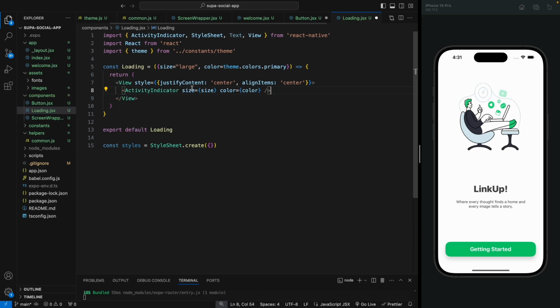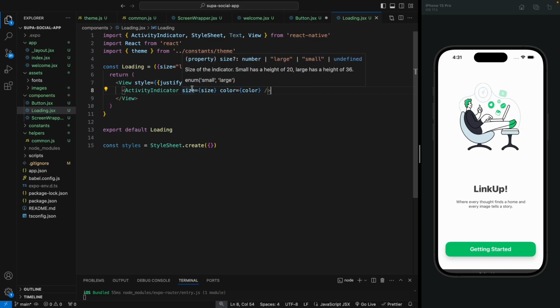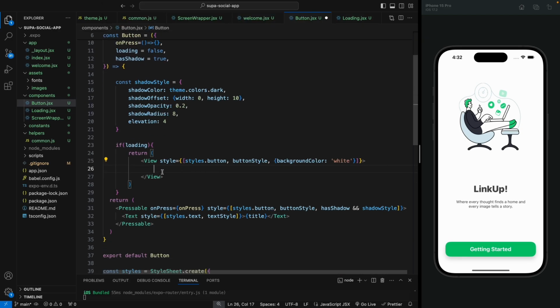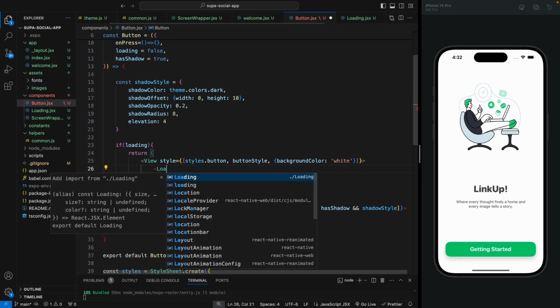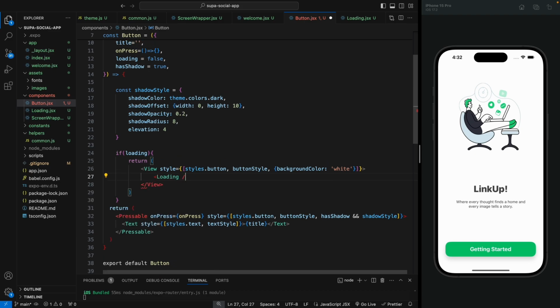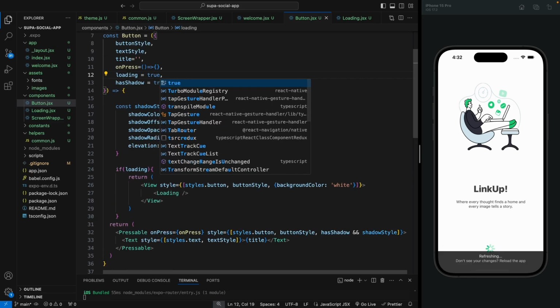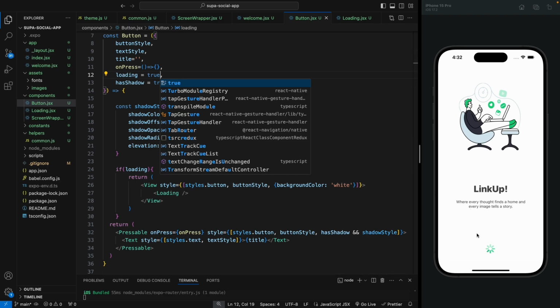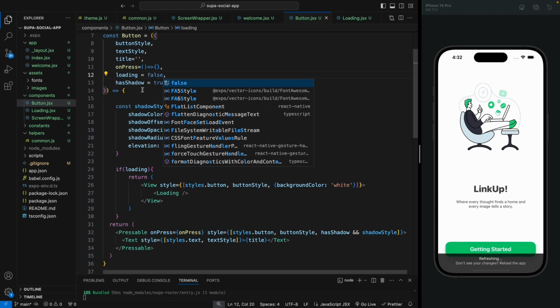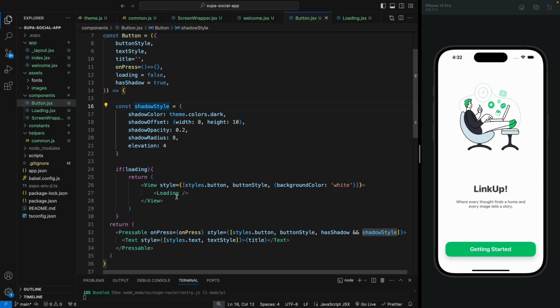Let's close it and save it. Now we can use this loading component in the button component. So let's move to button and here import the loading, and let's save this. Now we need to make the loading true to see this. So let's make it true, and now we can see the loading state. So this is how the loading state will show, and if this is false we will display the button. So this component is complete.